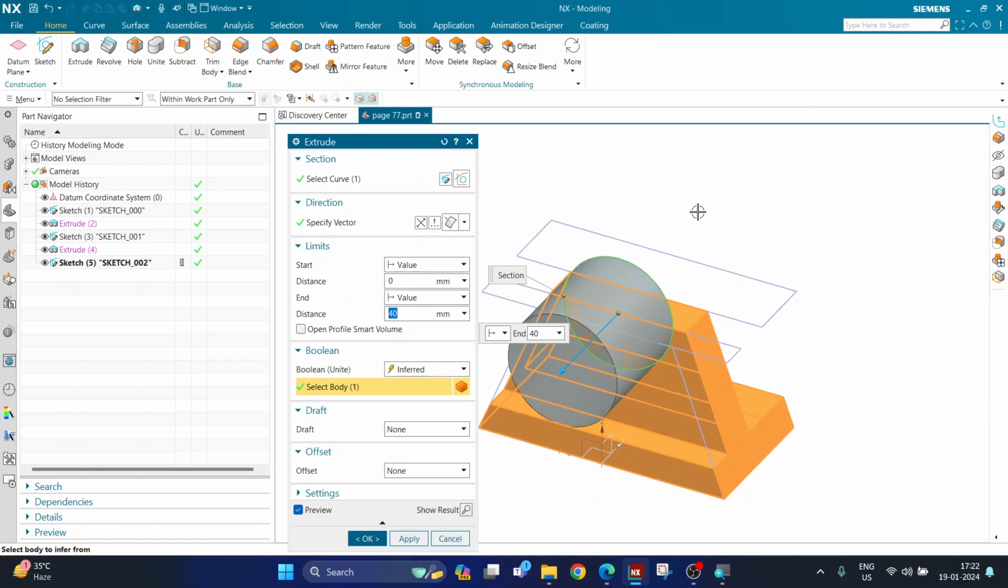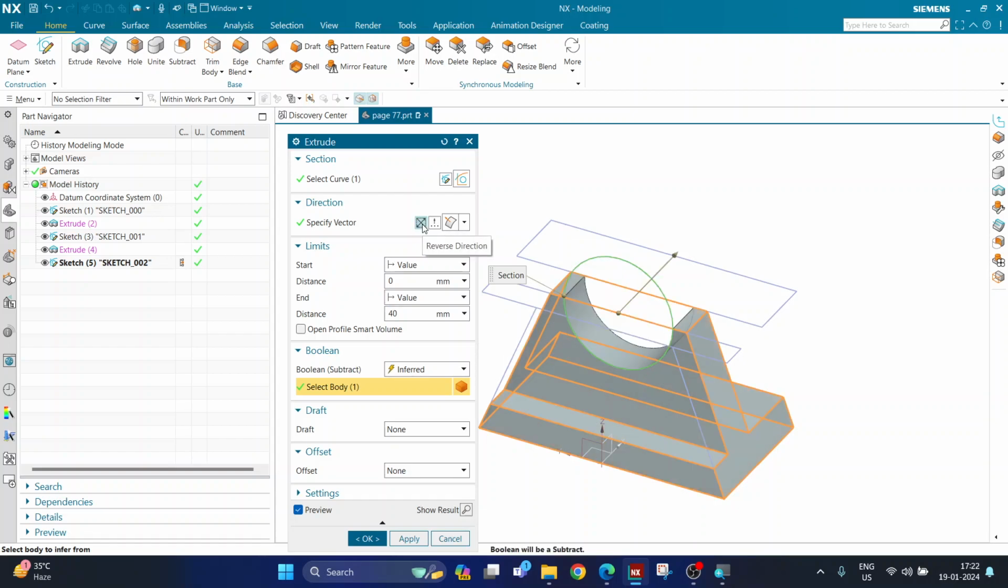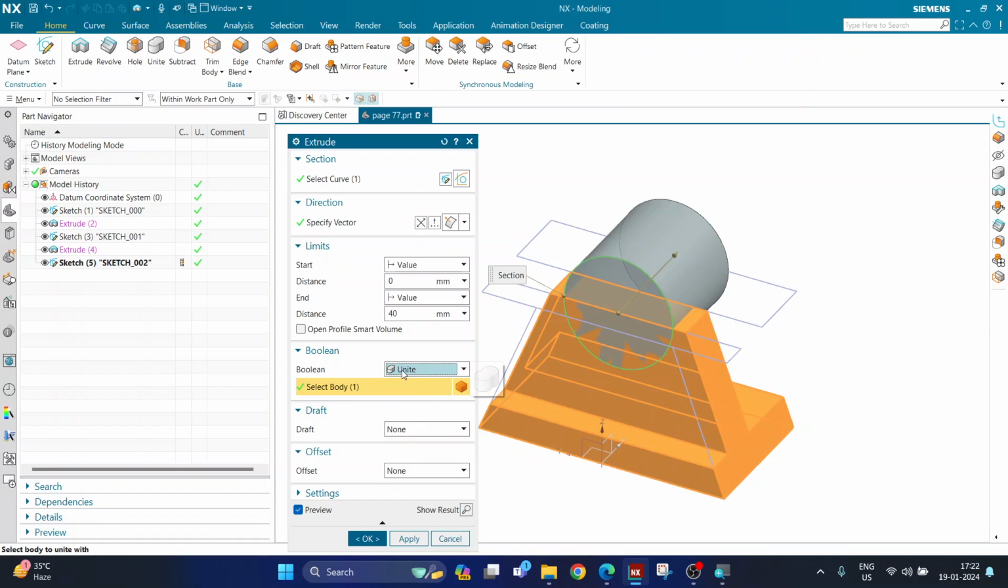If you remember from the previous extrude, we need to click on these arrows to change the direction. So I'll change the direction like this. In this condition, the length is going to be the same, that is 0 and 40, but the Boolean will change to unite. It will not be subtract, it will now change to unite.